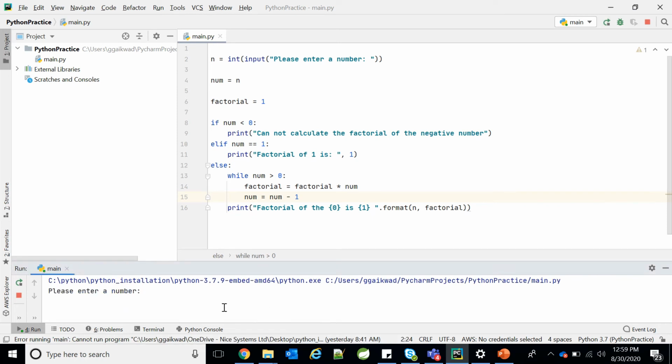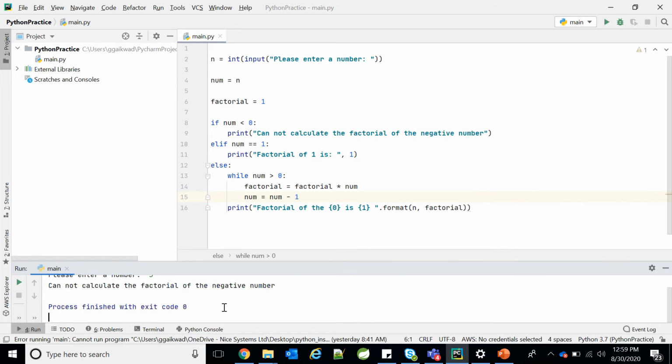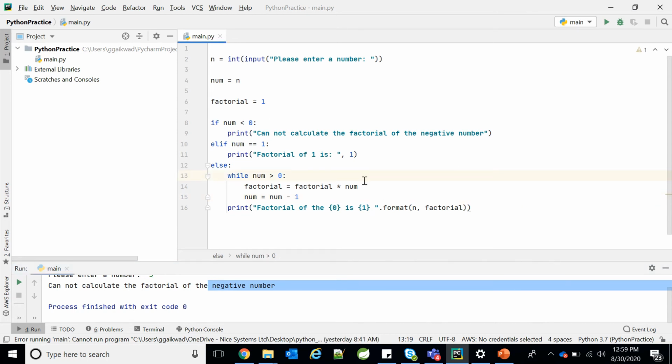And if I insert minus 5, then it says we cannot calculate the factorial of a negative number. It has given the answer. So this is how we can calculate the factorial of a number in Python.